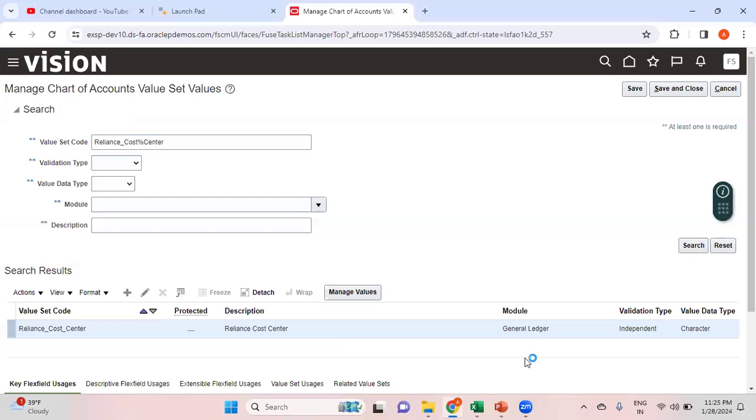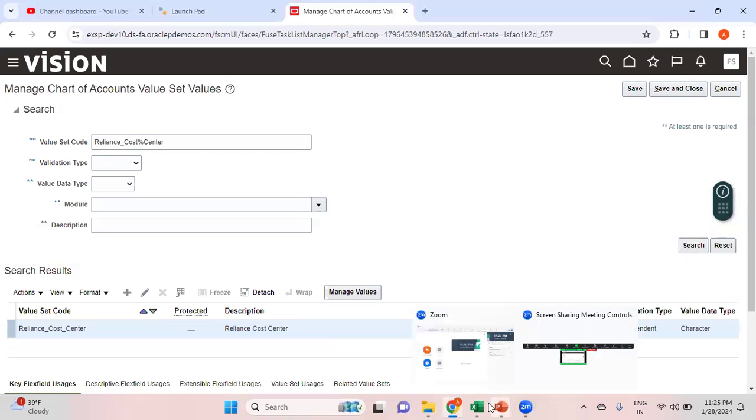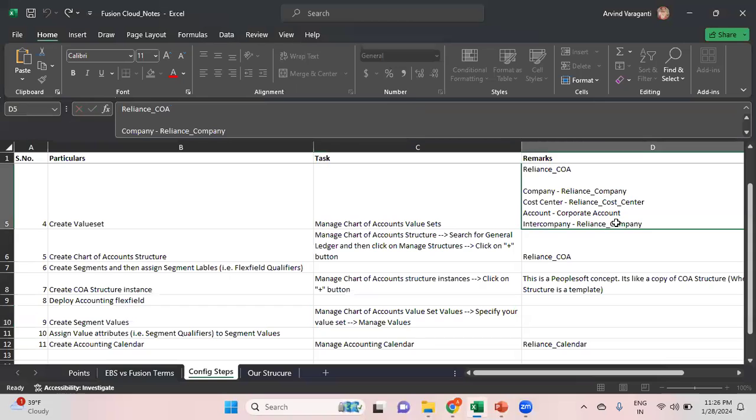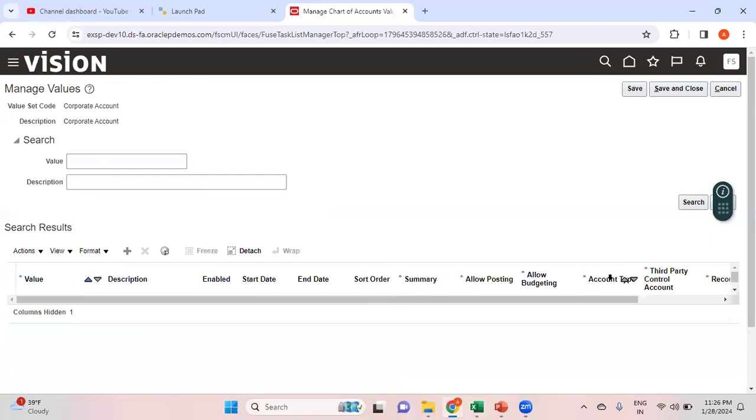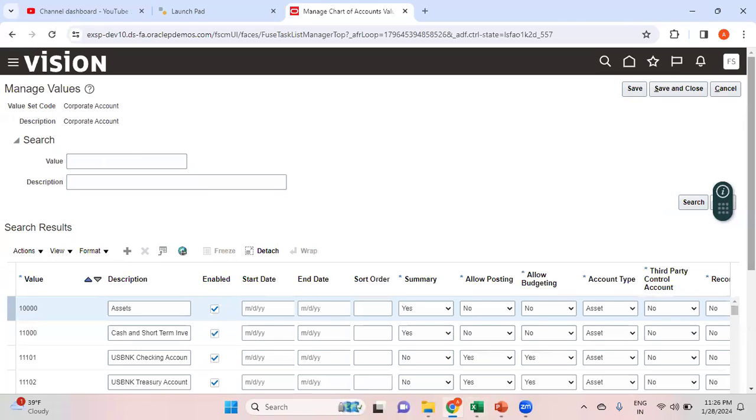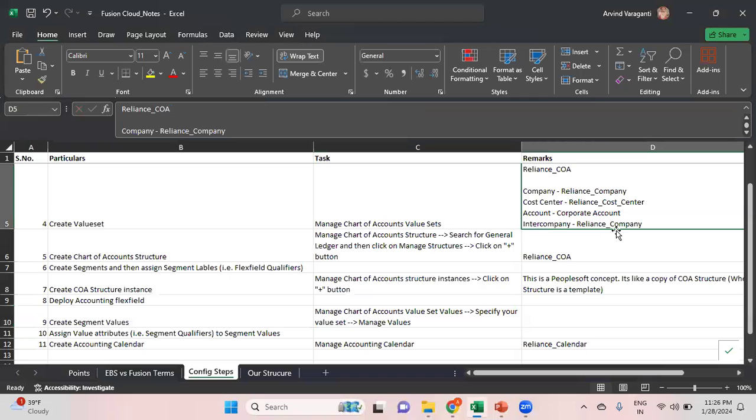So we have created the values under company segment and cost center. As far as the seeded corporate account is concerned, we already should have values here. See, we already have the values here, so we can just ignore this. And then intercompany, we already use this. So we are done with creating the values.